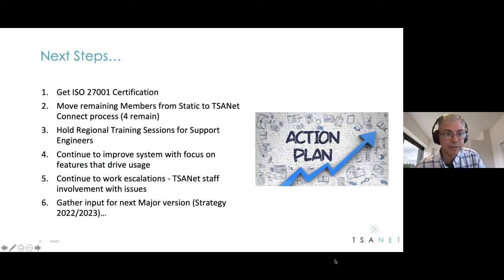Okay, so closing off here, just taking a look at the next steps moving forward. The big one is to get ISO 27001 certification. That is keeping everyone here at TSANet extremely busy. It's very comprehensive, so that's going to take up a huge portion of our time. We talked about moving the remaining members from static to TSANet Connect process, so that's a top priority for us.